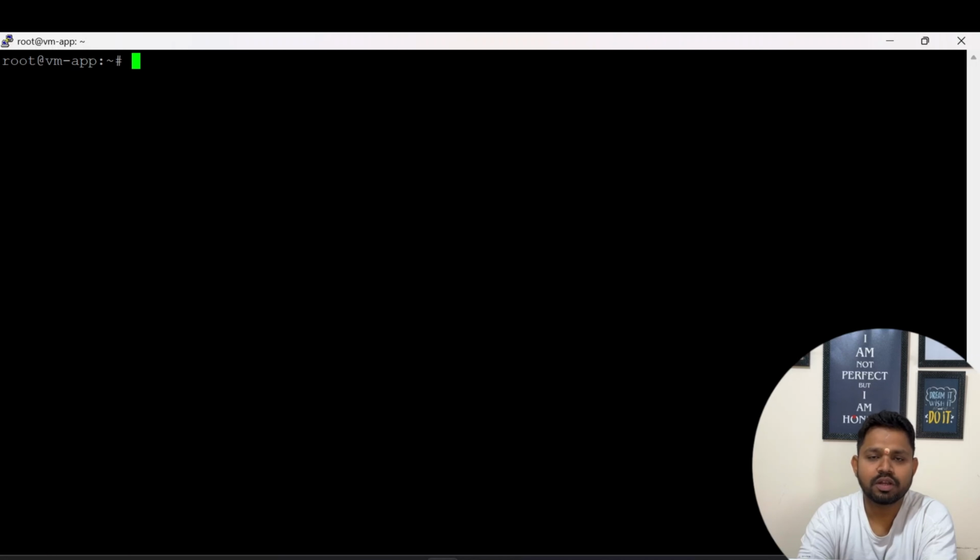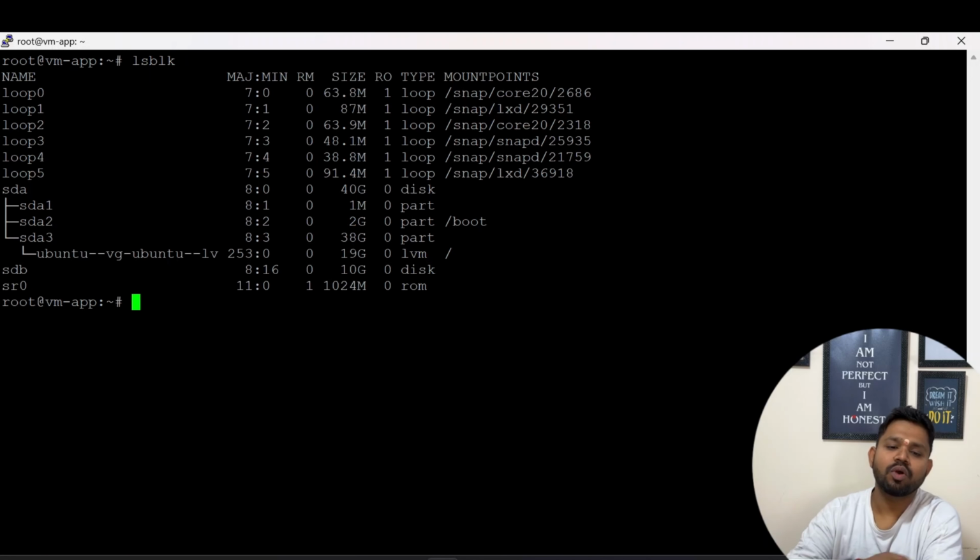First of all, we'll run the command lsblk so that we can see what disks and partitions there are on my system. I can see there is a disk called SDA and there is an SDB disk which we attached last time, and we also performed a cleanup. Now we have a 10 GB disk here. I will take both examples. We'll create the physical volume out of a partition first, and I'll show you how we can create a physical volume using the whole disk. The command will be the same, only the path will change.